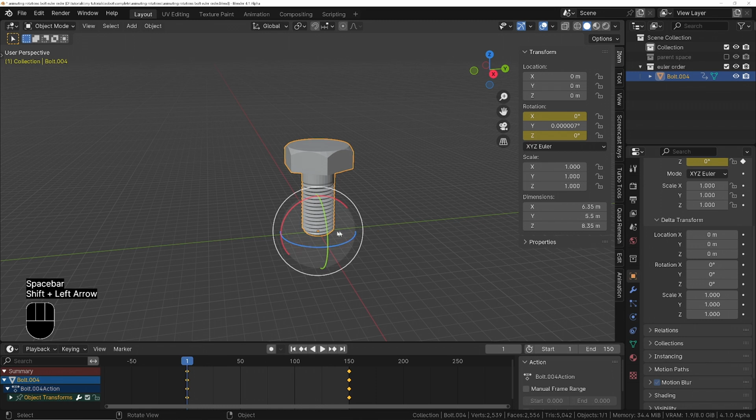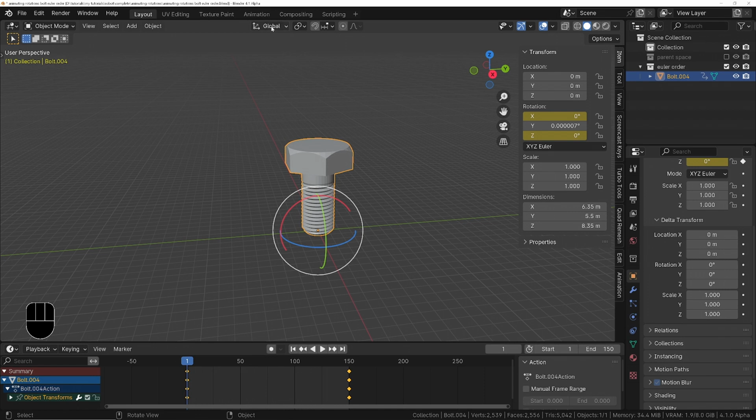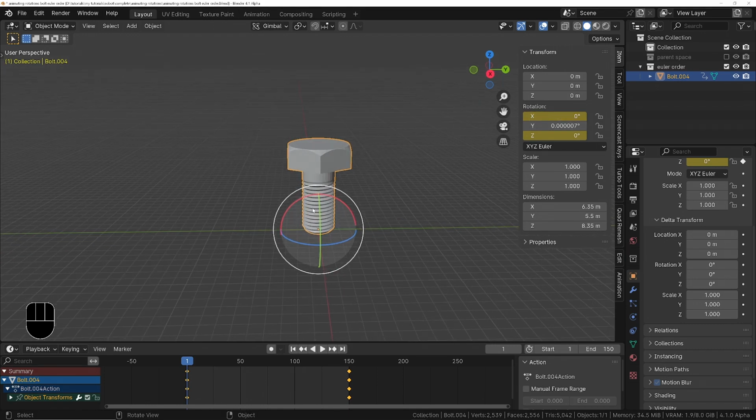And this is because it rotates these axes in a specific order that we specify over here. So we're using Euler rotations, and at the moment it's using X, Y, Z. And that means it's going to be rotating the Z, then the Y, and then the X. And if you want to see what happens, let's play this back. We'll change it to gimbal orientation, so this gizmo shows us what's actually happening under the hood.